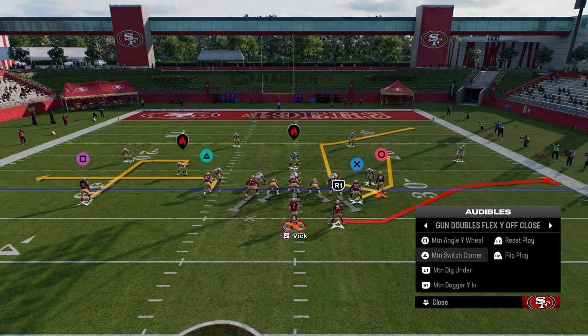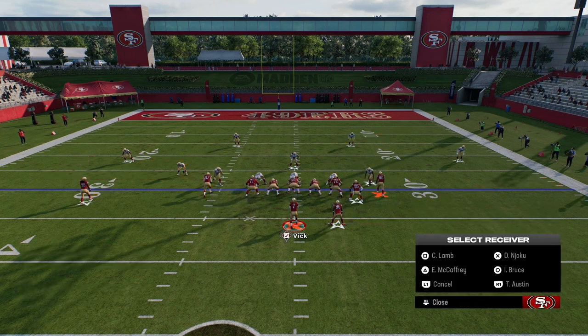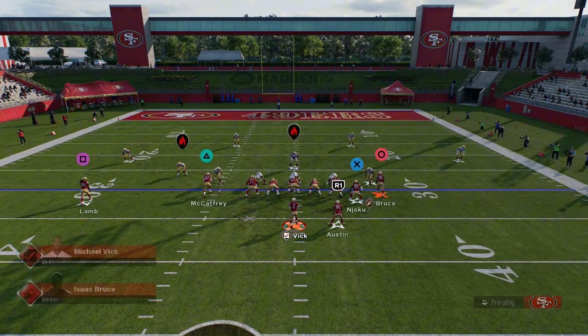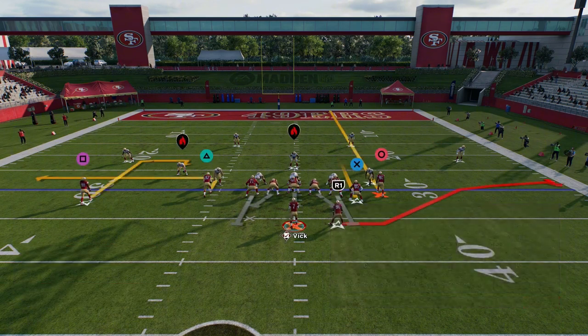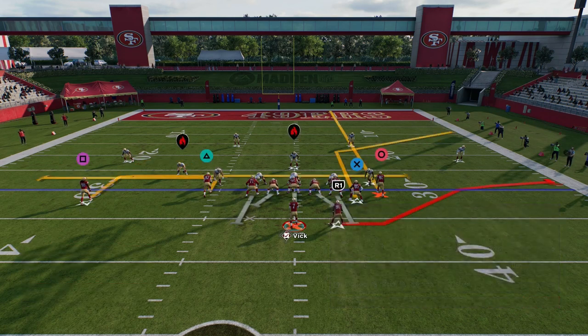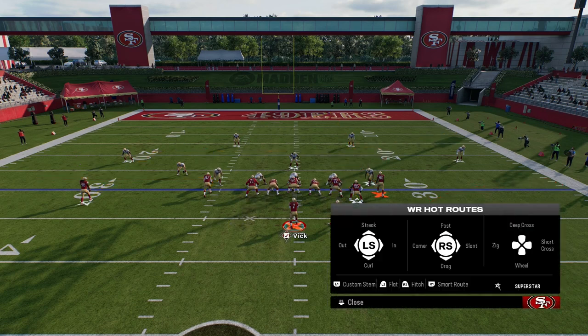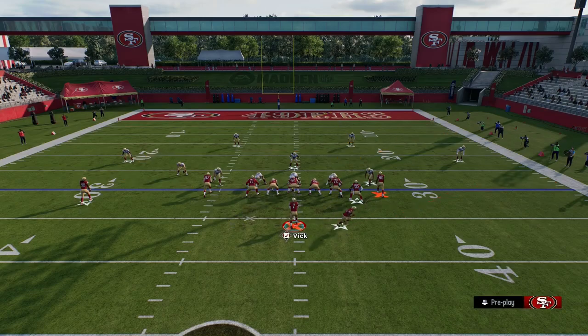So for the next play, we got the motion switch corner. This setup, let's go ahead and run a flood concept with our tight end and our running back, so we can have something like this. Let's go ahead and stem this up about one time. And just like before, let's go ahead and put square on an in route, stem this up around where the corner is, and put our slot receiver triangle on a flat.